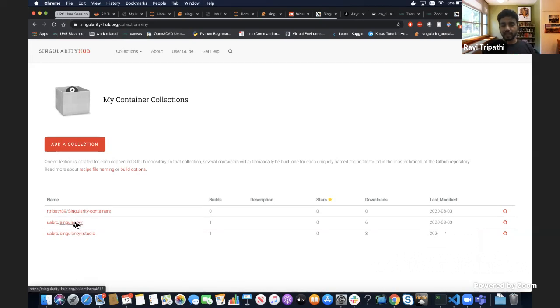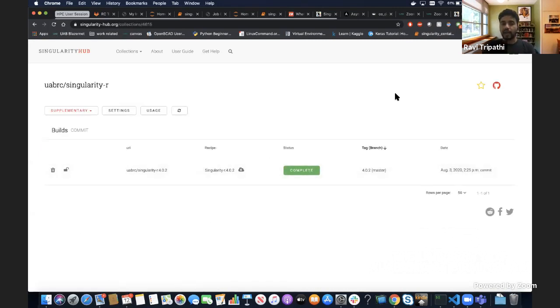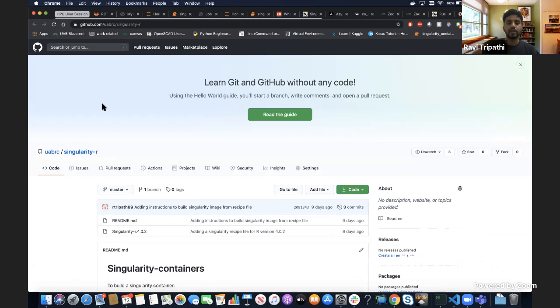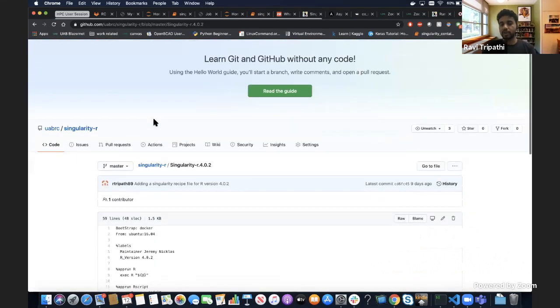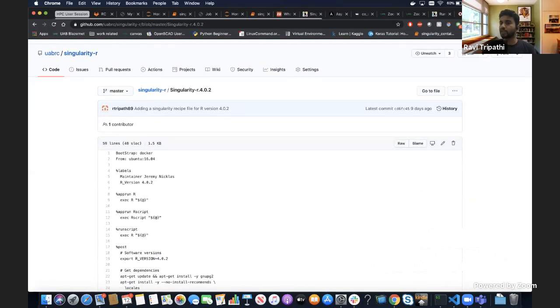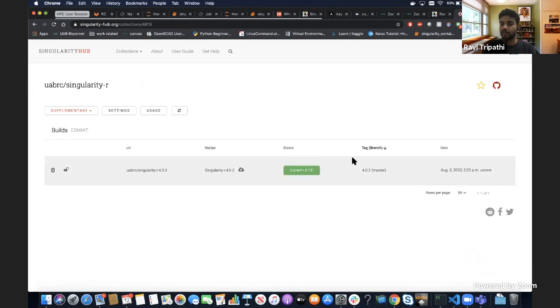So for instance, I have this Singularity-R built, right? And if I take a look at this GitHub, what I did was I asked Singularity to go and pull this Singularity recipe file from this project, and it went ahead and built the container for me without me having to run Singularity build or anything else.